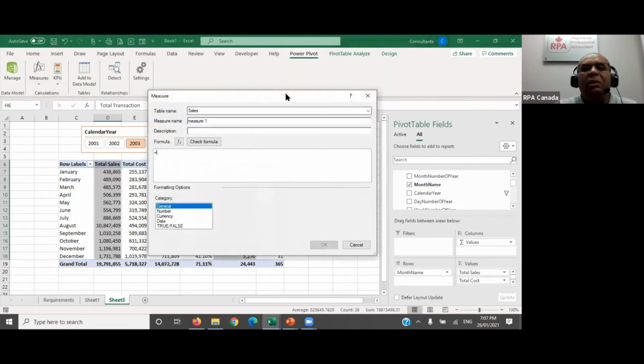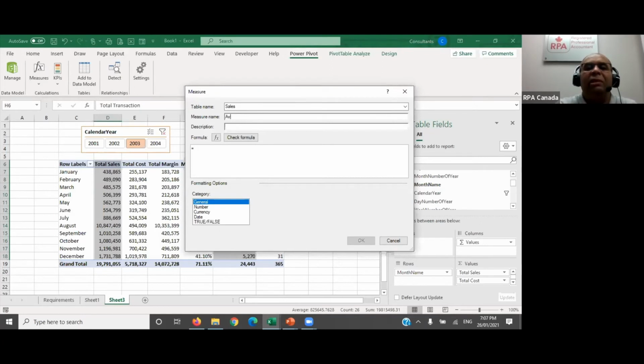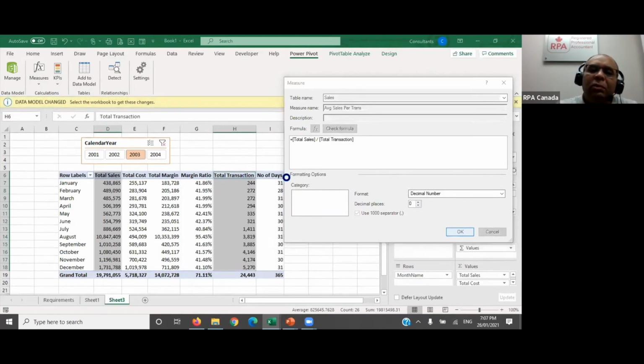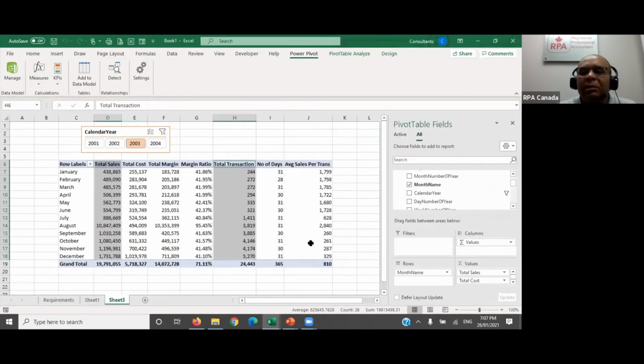And this new measure, let's say I call it average sales per transaction. Simply, I can call total sales, which is this one. So here is my total sale. And all I need to do is divide this by what? By the total transactions. So go ahead and say total transactions. So here are the total transactions. And format this one as a decimal number and click OK. So average sales per transaction is calculated here.